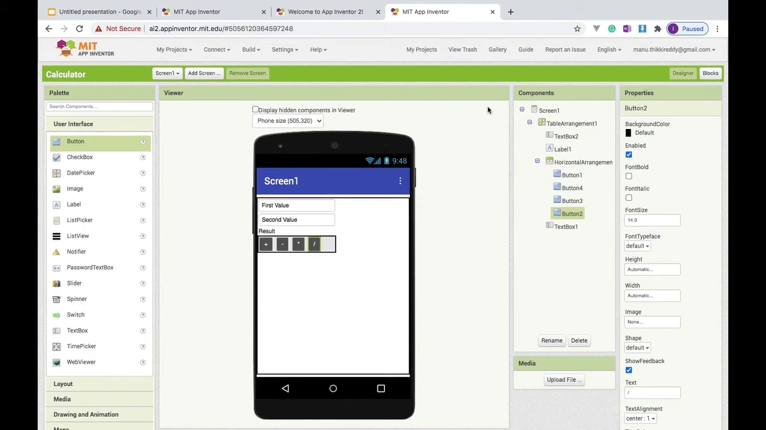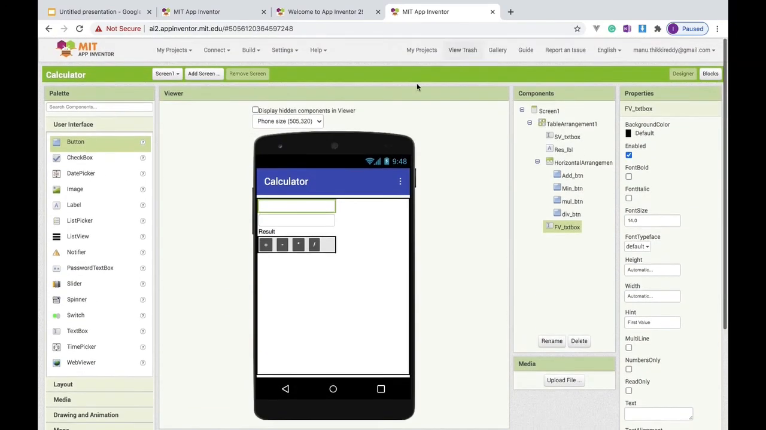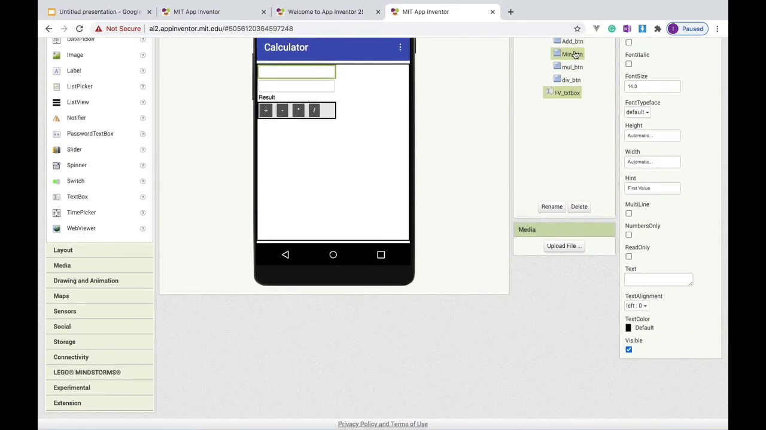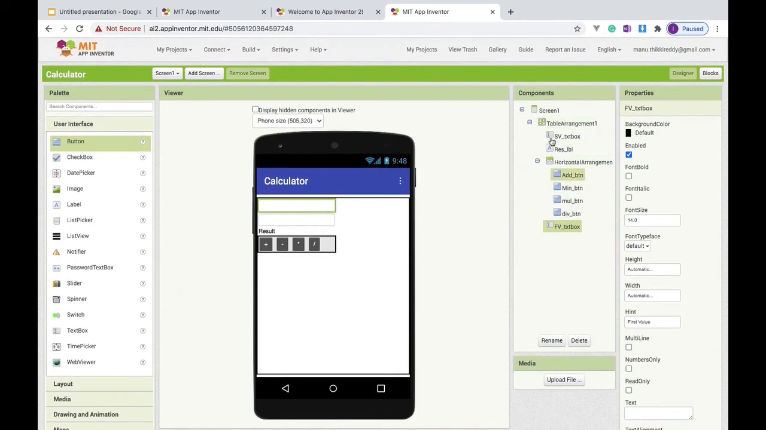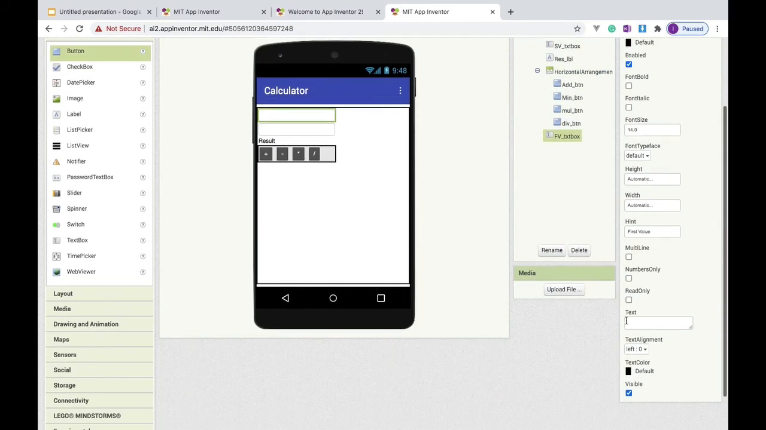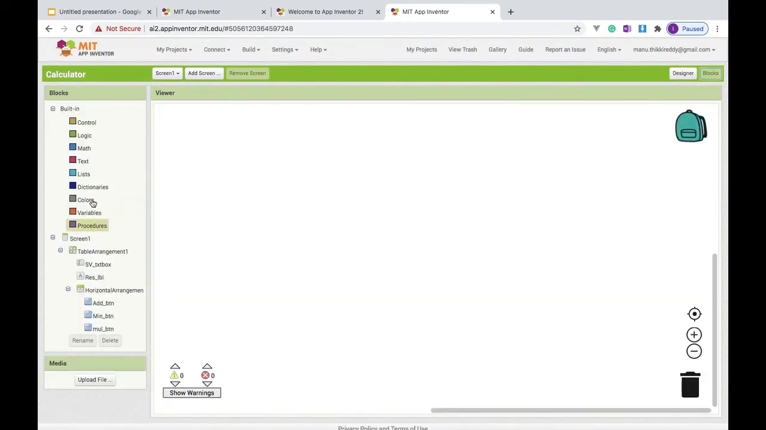Now let's go to the blocks. I forgot to tell you guys that we need to change the names of the buttons and the labels here. And the first value and second value which I gave here in the text, that was a mistake, guys. We need to write them in the hint. If we write in the hint, you will get it properly. Now let's go to the blocks.